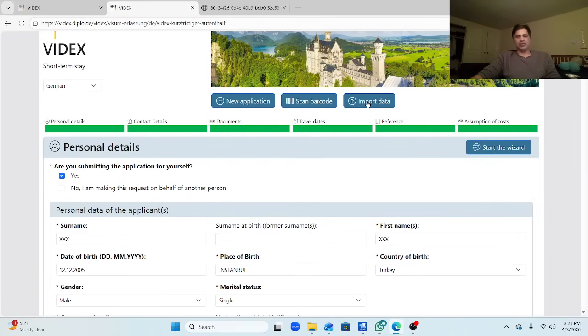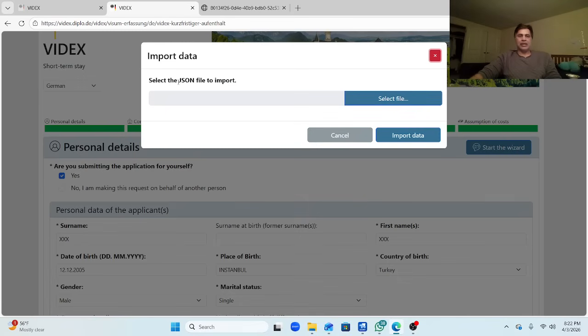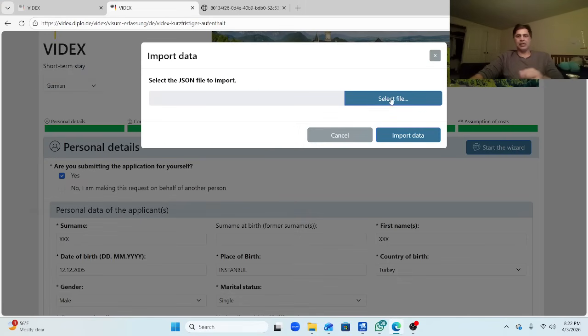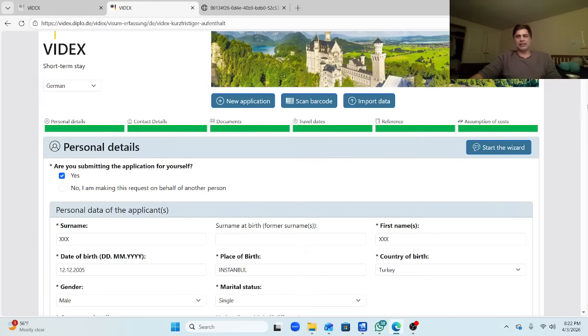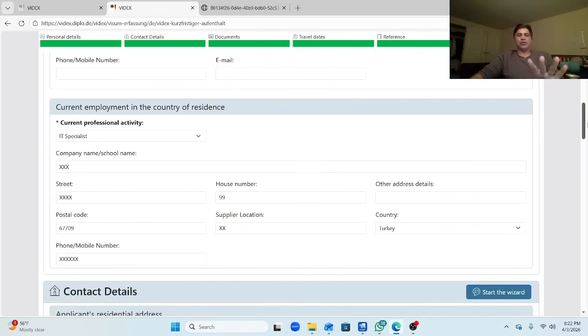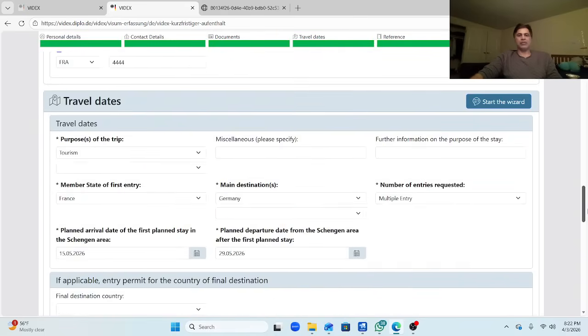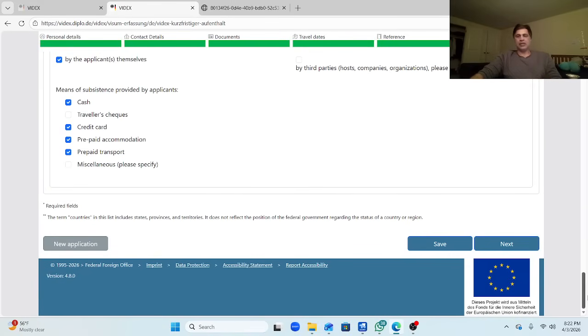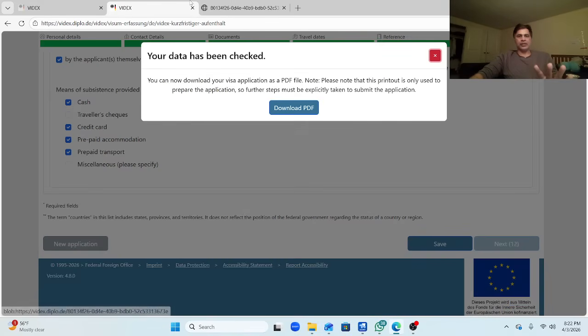For example, tomorrow you think you need to change something, maybe the travel dates or any information, or you found some mistake in it. You already saved the application form, so you can simply import it. With this extension, select the same file we saved, select this application and import data. Once you import the data, all the data will be imported and shown exactly the same way. And that's it.